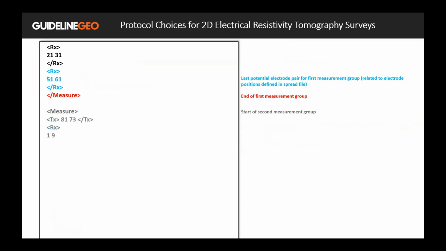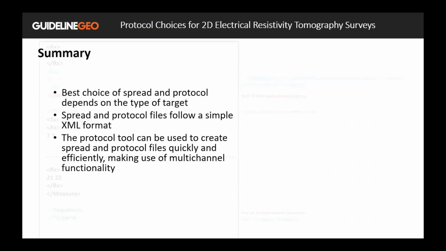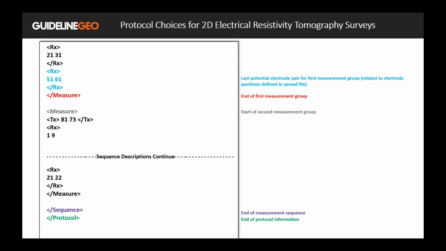So starting a new measurement group, again, just listing the transmitter and the receiver pairs for that group. And then once you've done that with all of the measurements, we just close the sequence to indicate the end of that sequence. And then the end of the protocol.